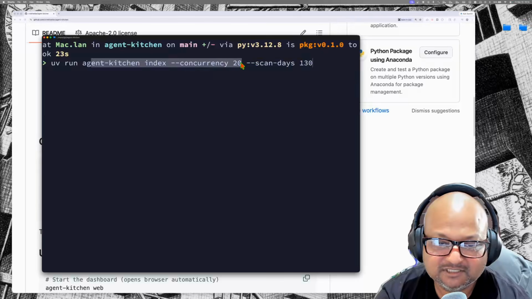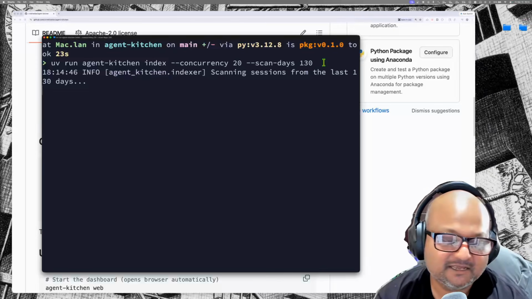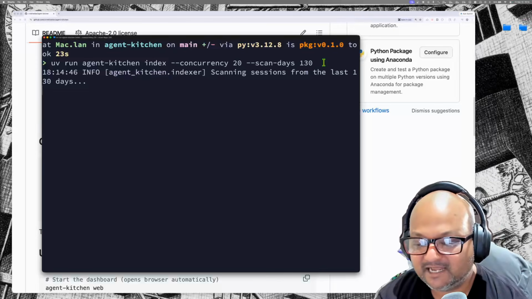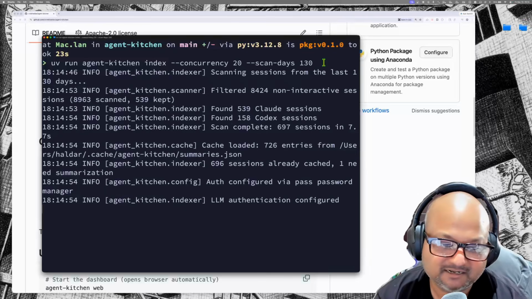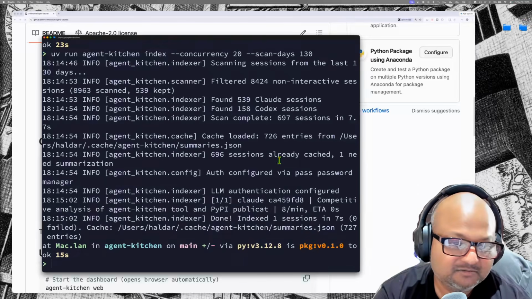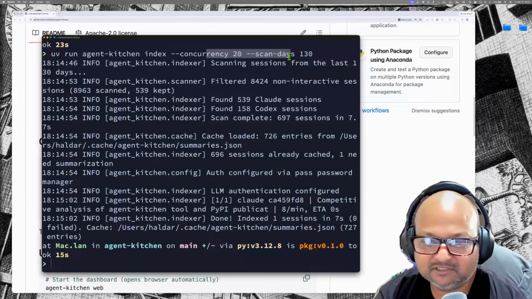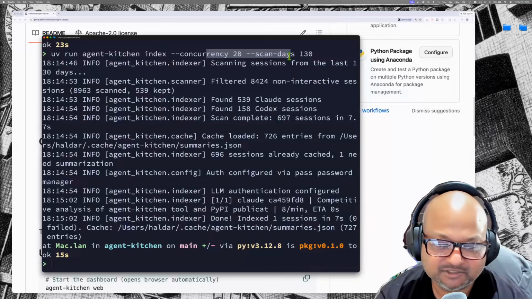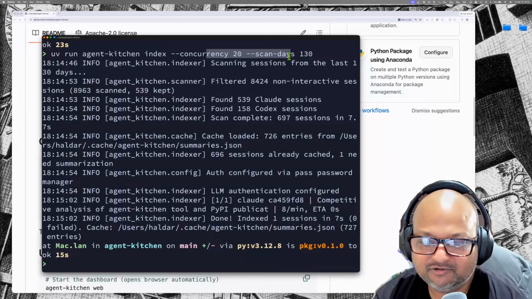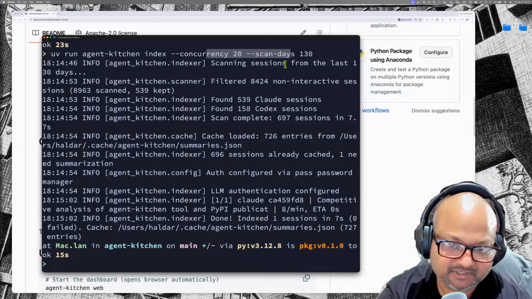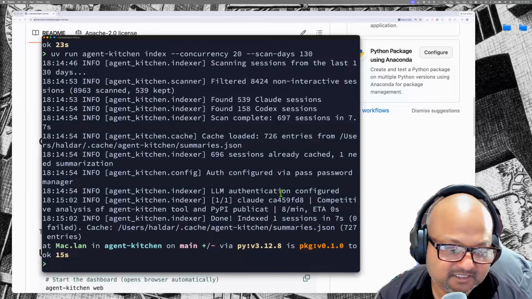So index goes and looks at all your existing ClaudeCode and Codex sessions and makes a summary index of them, and it caches them so that when you run this again, it'll only pick up the new sessions or the sessions that have had fresh activity. Notably, this is using the Claude Agent SDK, so it uses the same token as my Claude Max subscription. So I'm not paying LLM API rates for generating these summaries of my sessions. In this case, nothing happened because I've already done this, so everything is cached.